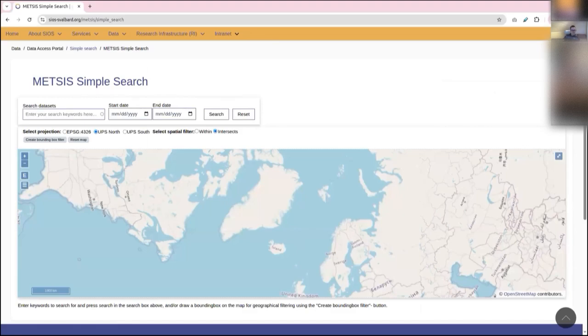A new thing last year, as I mentioned, was a simple search. This is a way of making something that's a bit more user-friendly. And eventually, maybe there'll be a drop down to have these advanced filter options. But for now, they're two separate pages. And people have a choice of looking for data how they want to.